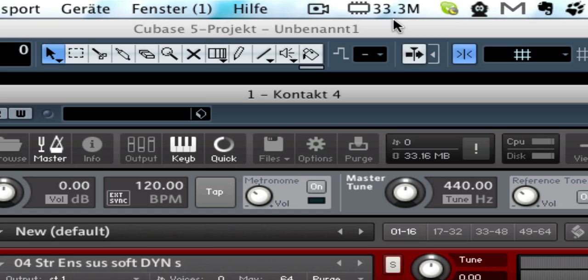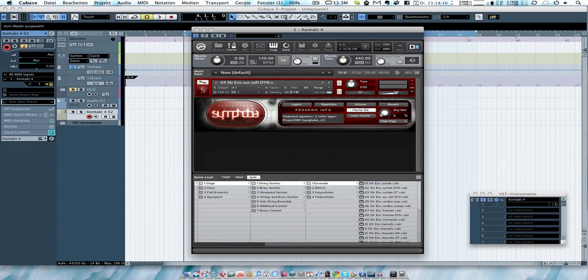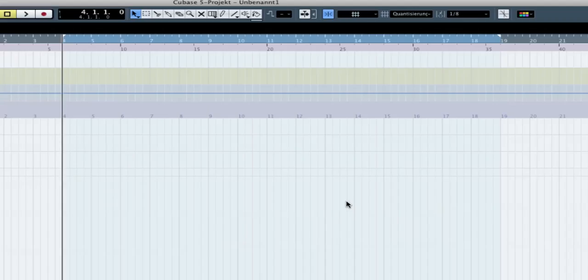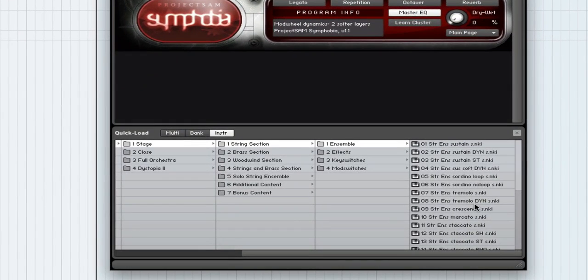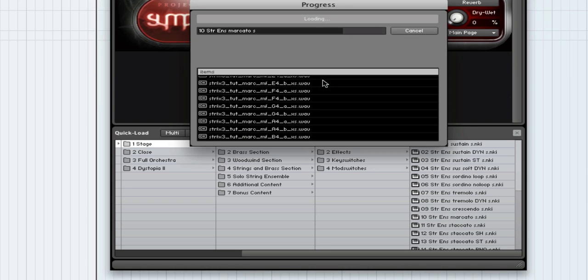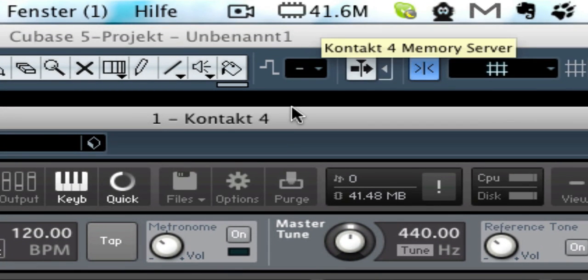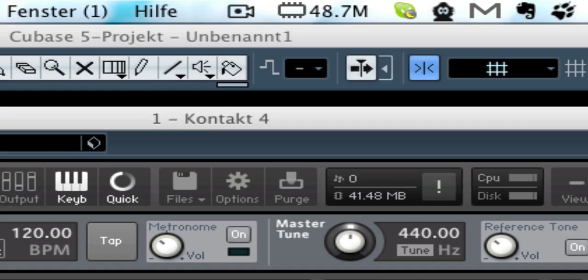As you can see in the activity monitor, Cubase uses 522 megabytes currently. So let me just go back to Cubase and load another patch. I'm just loading the Mikado patch. You see it's up to 42.6. Let's load the Staccato patch, and yeah, you see that I already loaded 75.4 megabytes.